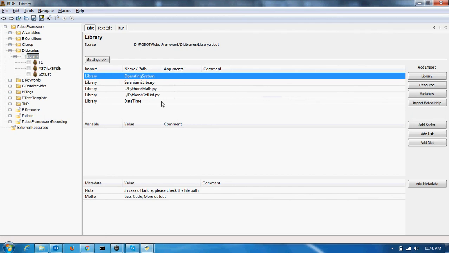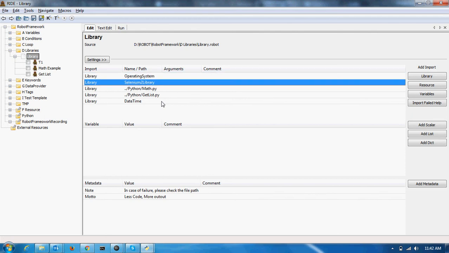I have this OperatingSystem library, which holds the keywords to interact with the operating system, like running some command on the command prompt or things like that. This is the Selenium2Library, which is the library for Selenium WebDriver. If you want to do any interaction on the website, like click something or type something, we are going to use Selenium2Library.